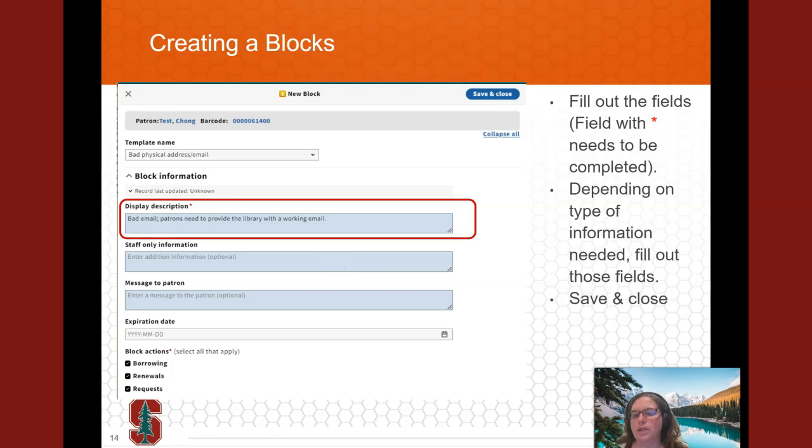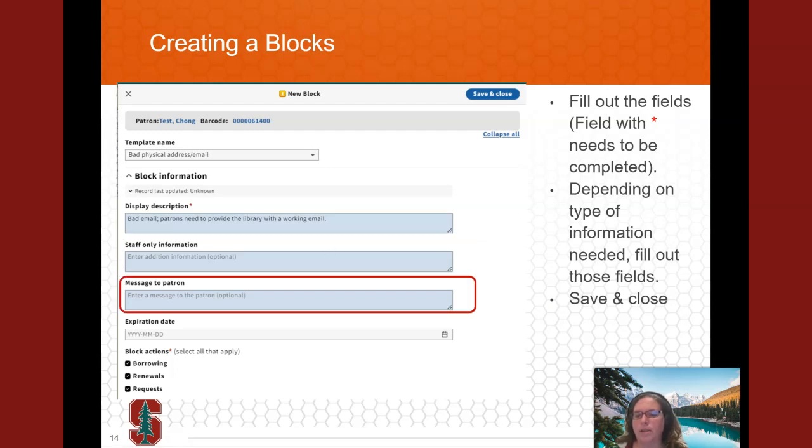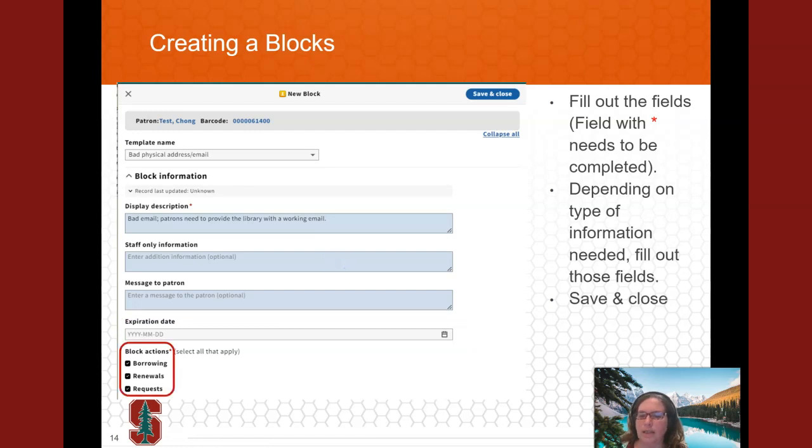And then we put in a description just stating that this patron needs to provide the library with a working email. And then if there were any notes for staff that needed to be added, you could put those here, and you could create a message to the patron there. And then you could create an expiration date for the block if you wanted, and then select the actions that you wanted to block the user from doing. And then you just hit save and close at the top, and you have created a block.